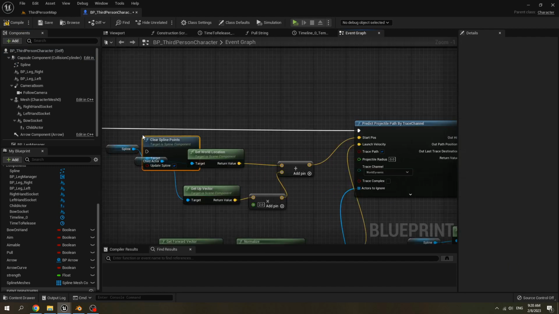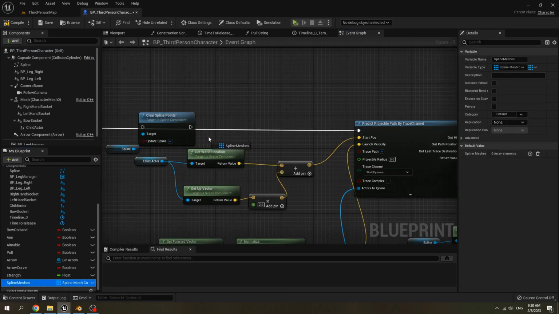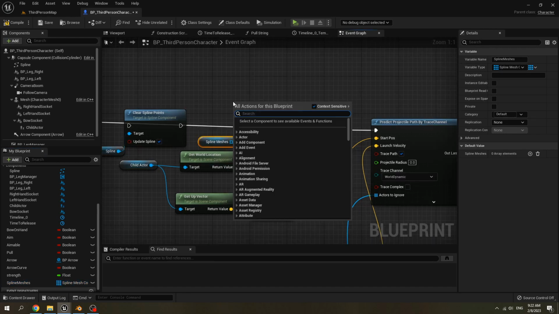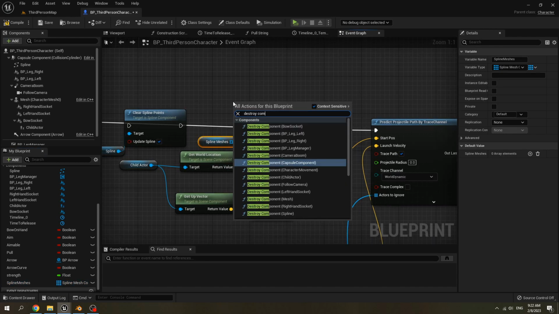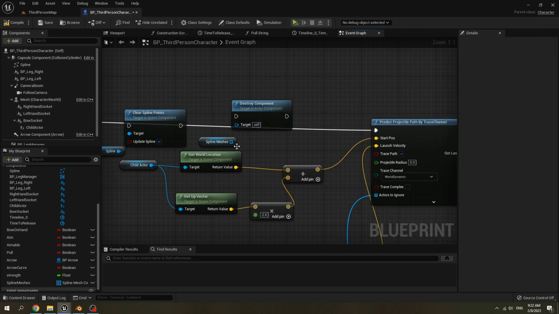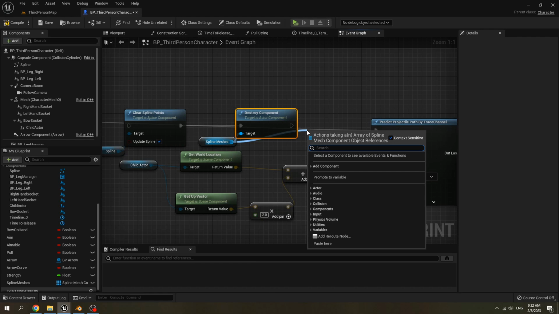Then clear spline points. Then get spline meshes array. Call destroy component and connect our spline mesh to the target. Then we clear the array.